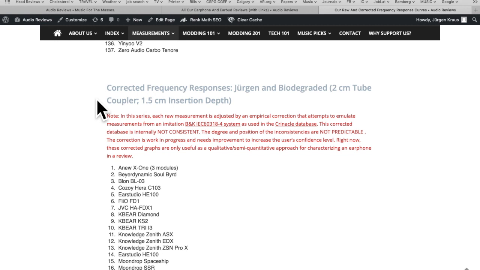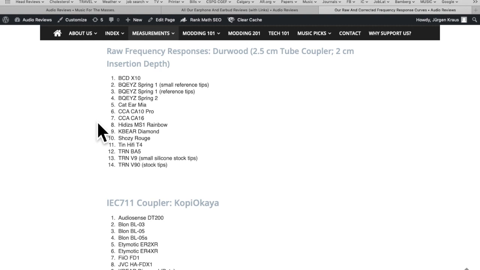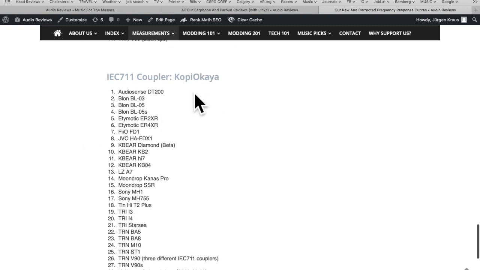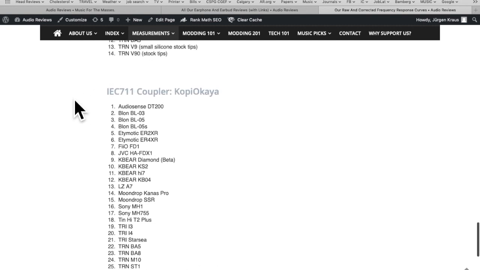And below 1 kilohertz, we have essentially the same result without even a correction with our simple tube coupler. And then we have Durwood, who has a different setup, and Copio Kaya has, I think, the same coupler as Chronicle. And so these are all our measurements.